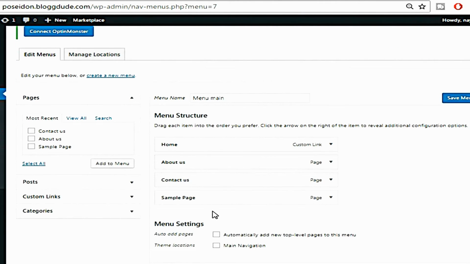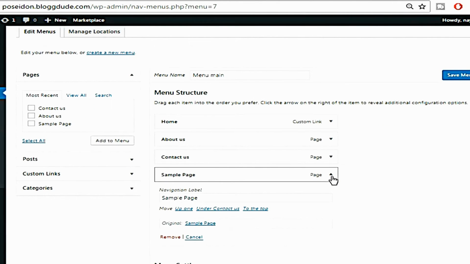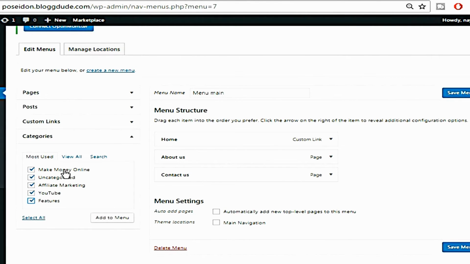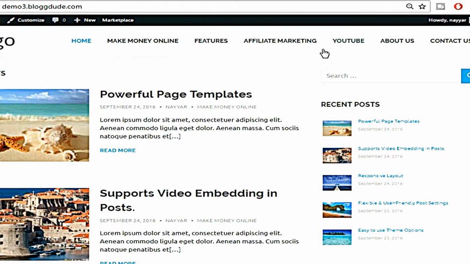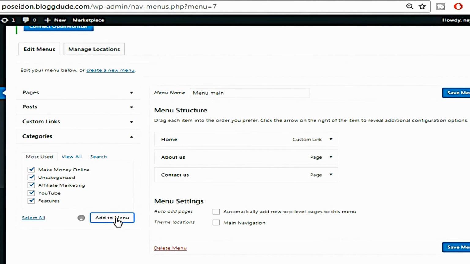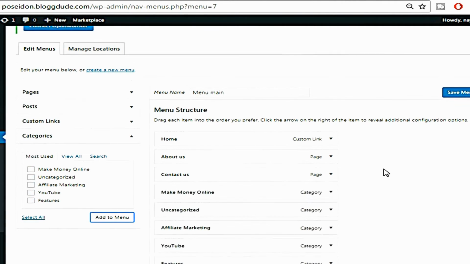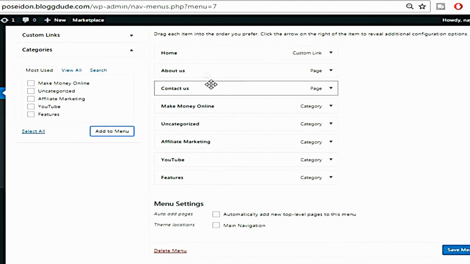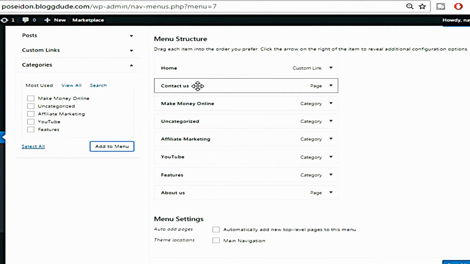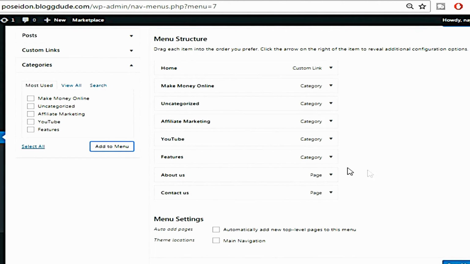Okay, so we don't want this sample page, so we click here and click on remove. We want the home page and the about us page obviously. Now we want to add all these categories into the menu. So we select all the categories and click on add to menu. But we want our about us page and contact us page at the last. So what we do is click and hold on about us and drag it down. Similarly with the contact us page. Once you're done, click on save menu.